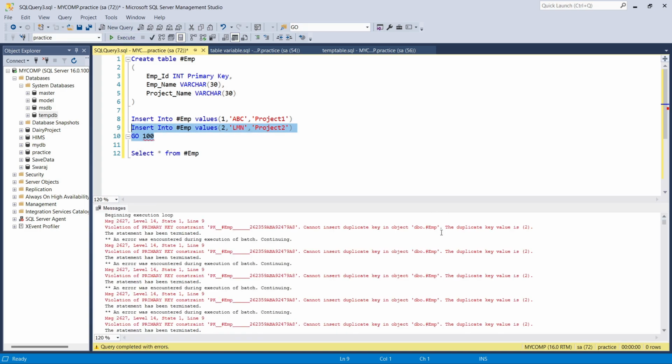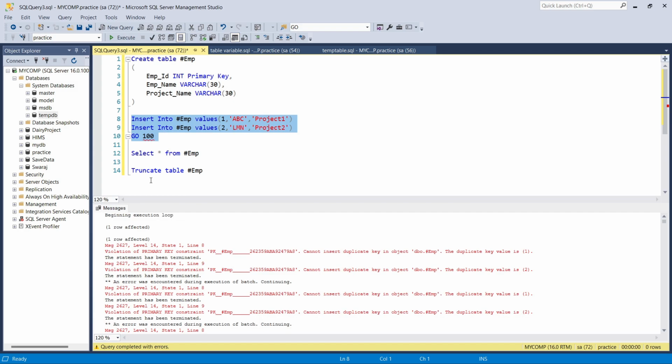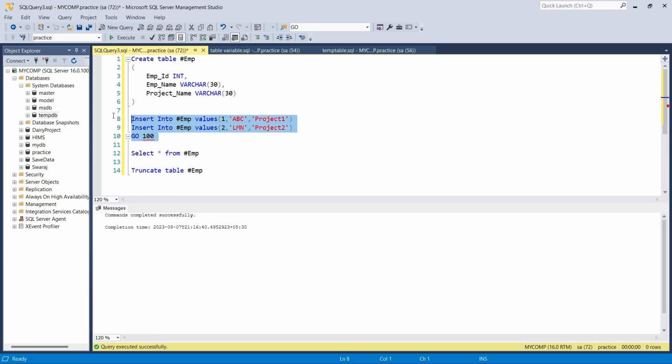Here you can see, because a duplicate primary key is not allowed. So why am I doing this? Truncate table #emp, and then I'm inserting the data. Oh, got it. We have to make integer and then truncate table, because a primary key does not allow duplicate values.